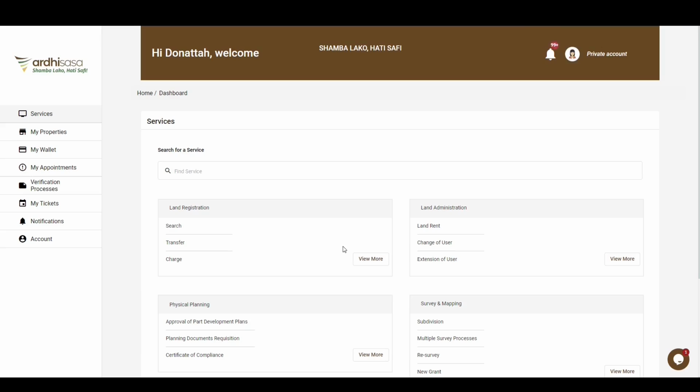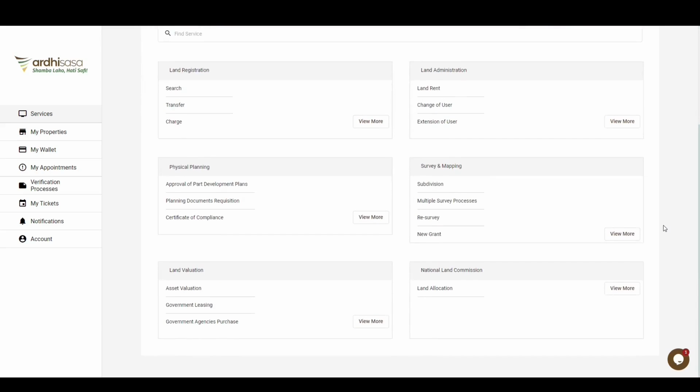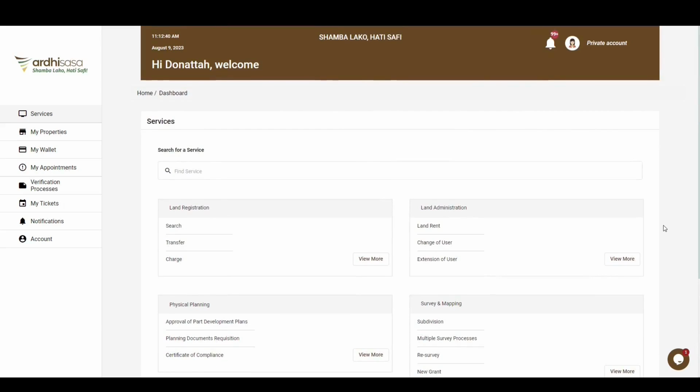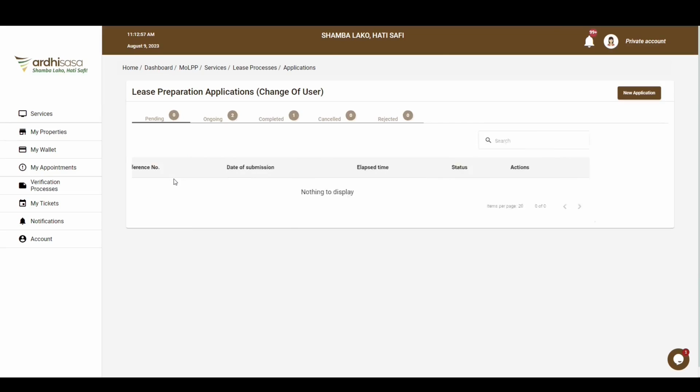You'll then be navigated to the dashboard, where you'll find a number of services listed under the departments we have in the State Department of Lands and Physical Planning. The process we are undertaking is under the Land Administration Department, so navigate to the Land Administration section and click on View More, and you'll find the application listed under the services offered in this department. Upon clicking on it, you'll be navigated to the applications page, and here there are a number of tabs provided.